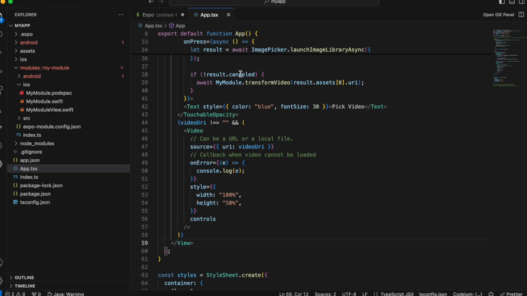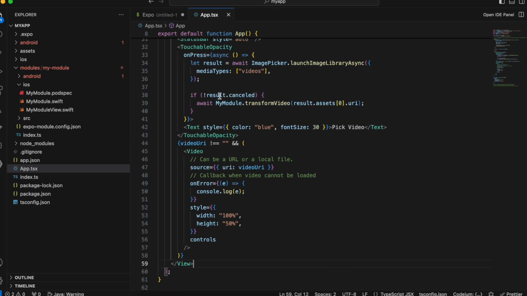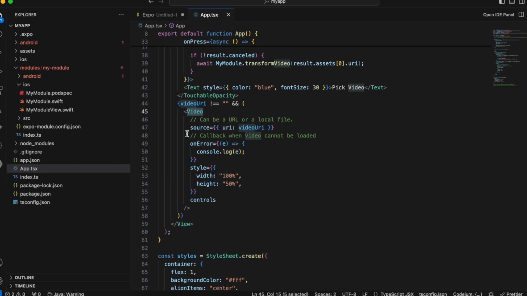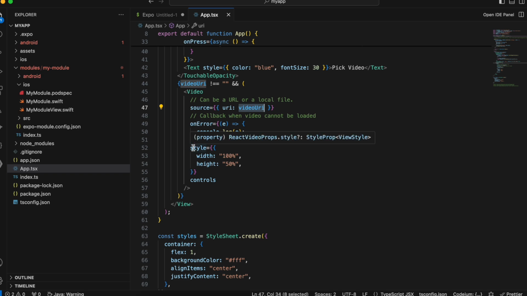So I'm inside my app.tsx again. I just forgot to show you this particular part. So if the video URI, once we get it inside our use effect, is not equal to empty, then we are just instantiating this video component from React Native Video, passing the video URI, and this will automatically play the video for us.